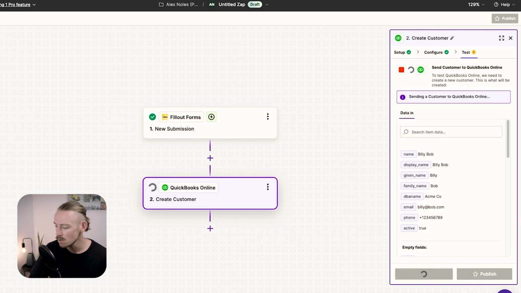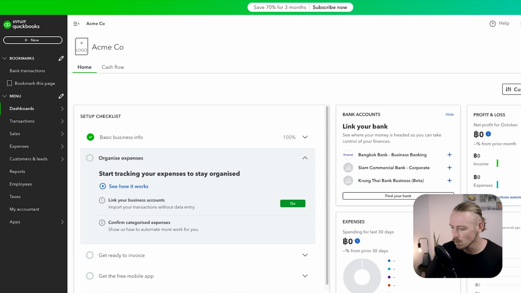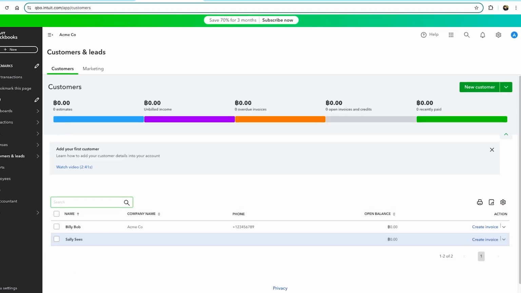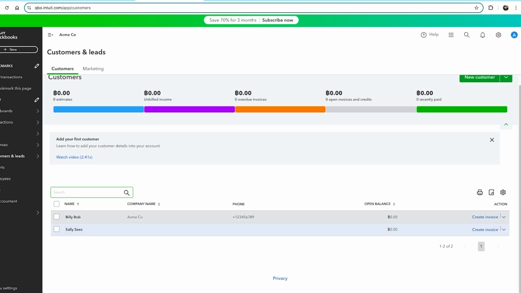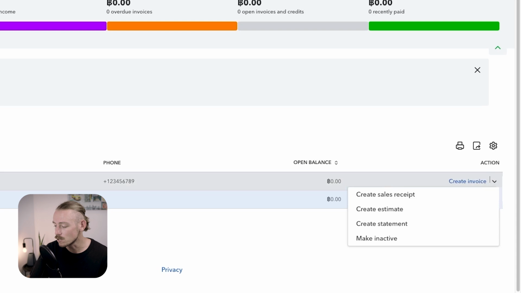So select test step, then we'll look up here and we should see whether it's been a success or a fail. Here we go, a customer was sent to QuickBooks Online about 0 seconds ago. So that was a success. Let's jump into QuickBooks. Then from the left, we're going to select customers, and we should see Billy Bob has just appeared here with the company name, the phone. And if we jump in, then we have the option to create invoices, sales receipts, estimates, and more.